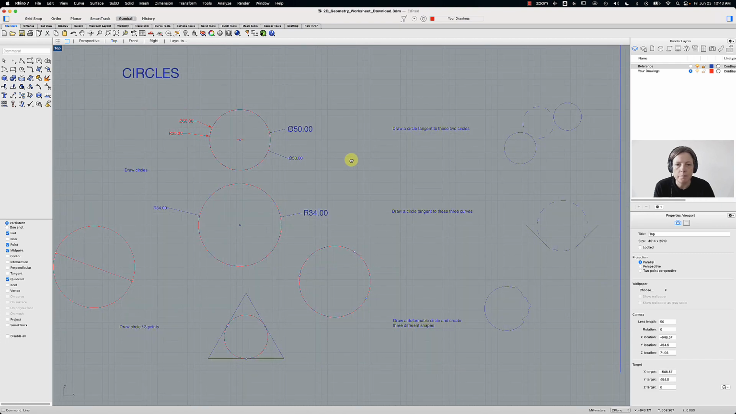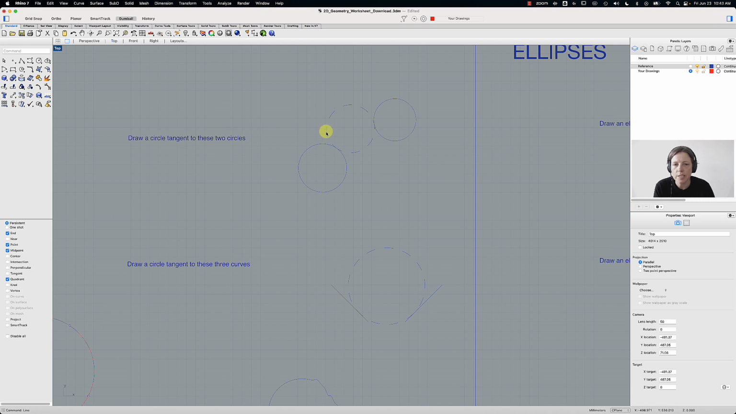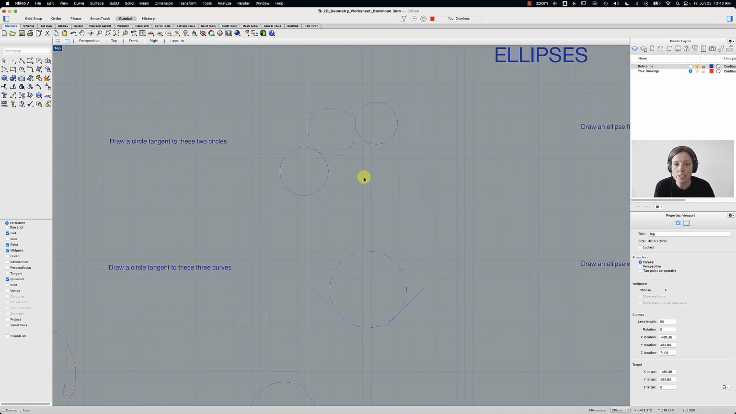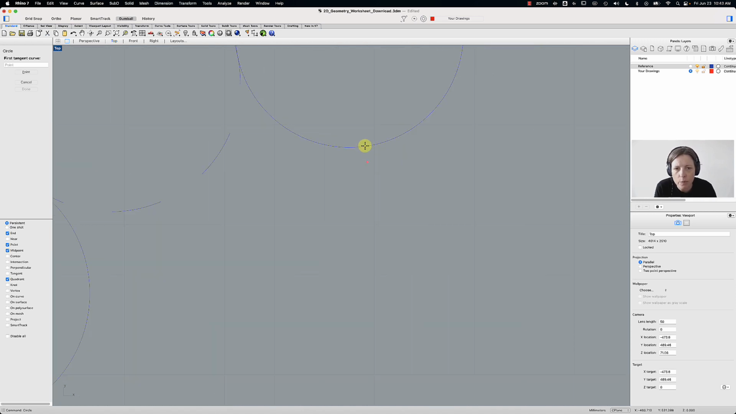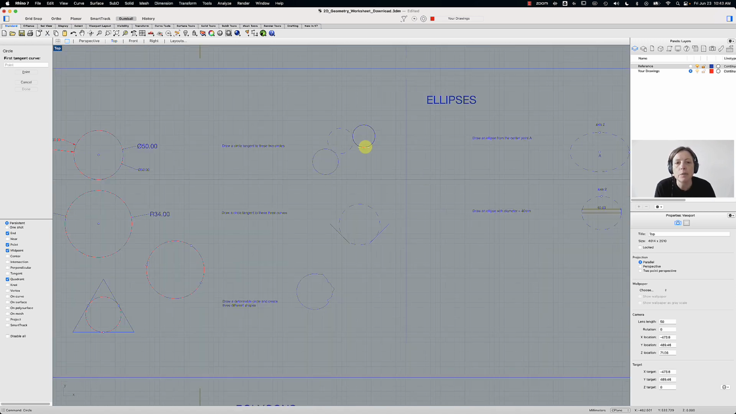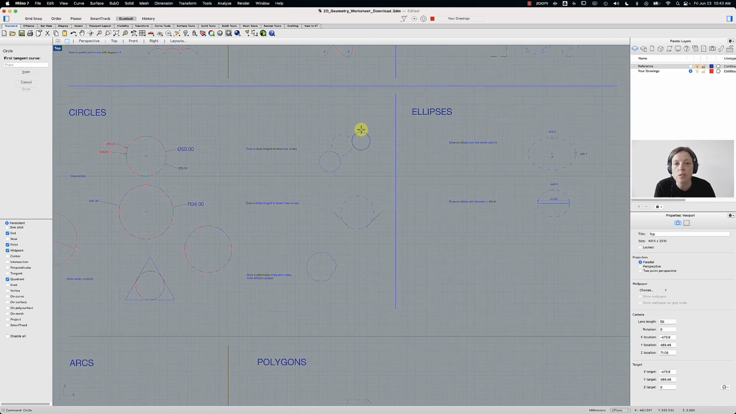Okay, let's move on to drawing a circle. Draw a circle tangent to these 2 circles. Okay, circle, tangent. Okay, so whenever my cursor is tangent to something, I don't know if you guys can see, but there's a little white line. Actually, you can see it better when I zoom out. In fact, you see the little white line there? That line is continuously tangent to the circle.